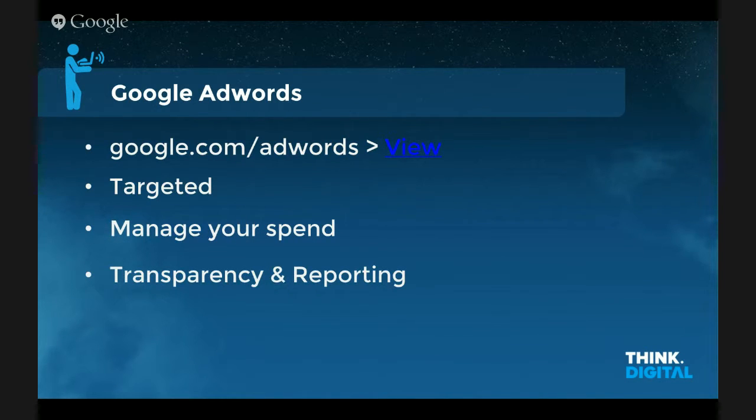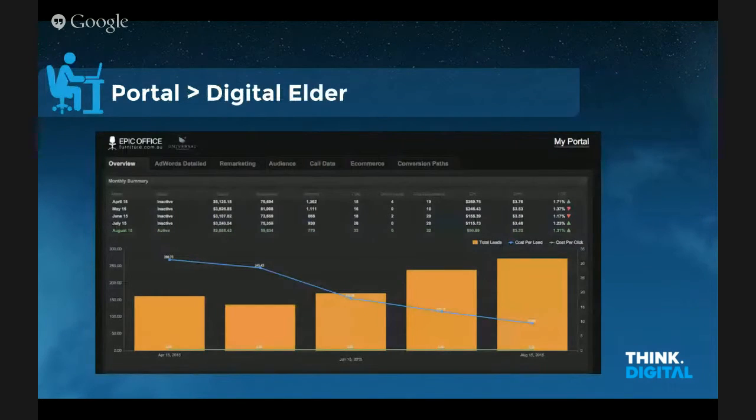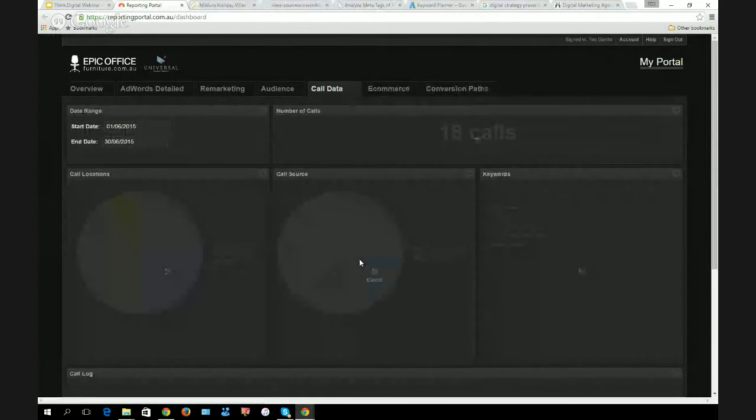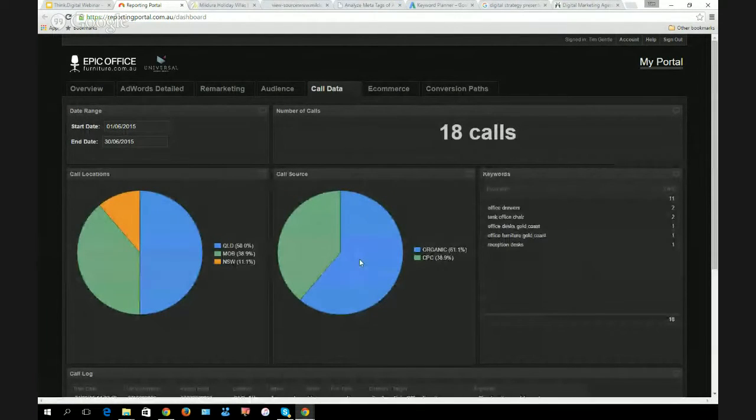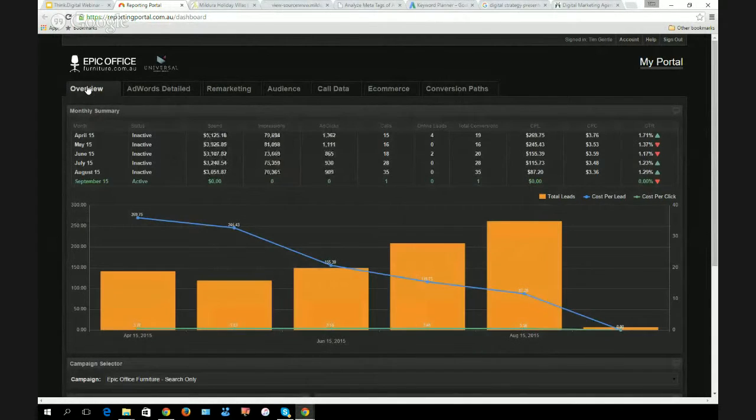And it can be very transparent. I want to show you how transparent it can be. Check this out. This is the Digital Elder Google AdWords portal. Absolutely wild. So what I'm doing is I'm logging in behind the scenes. All right, I'm having a little look here at my Google AdWords campaign.